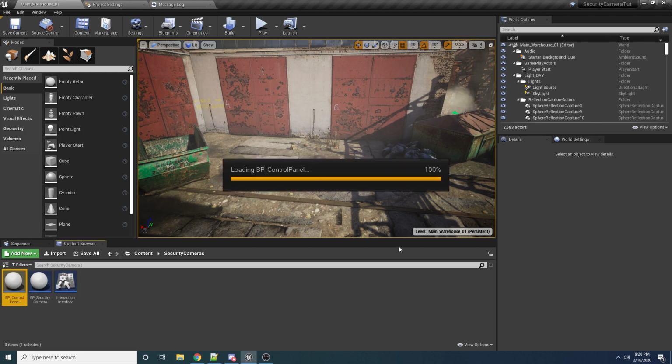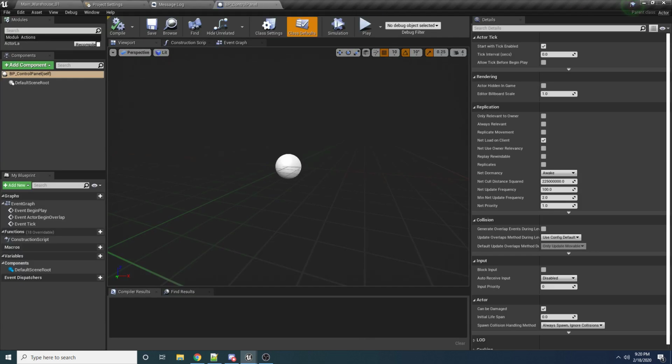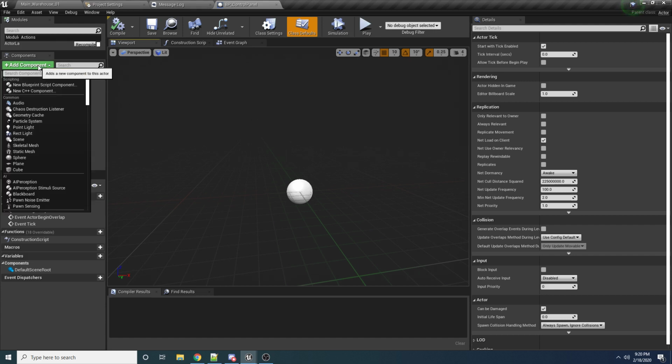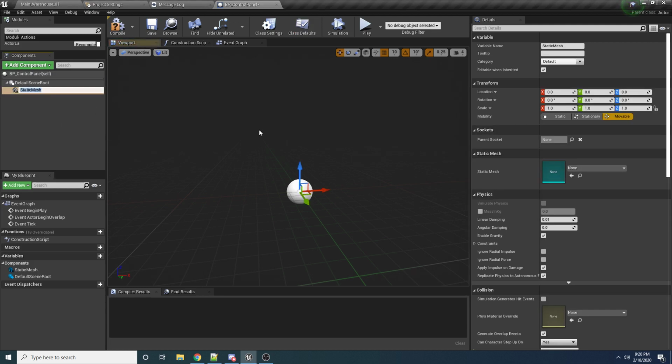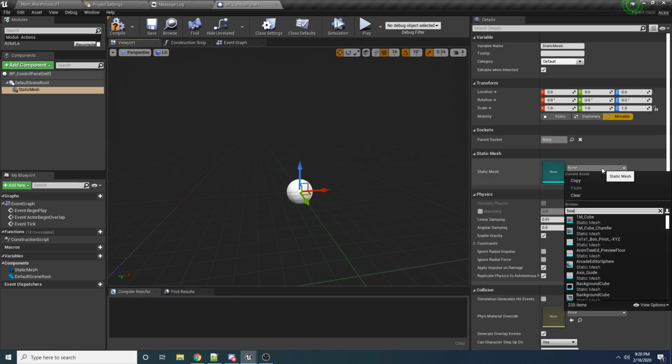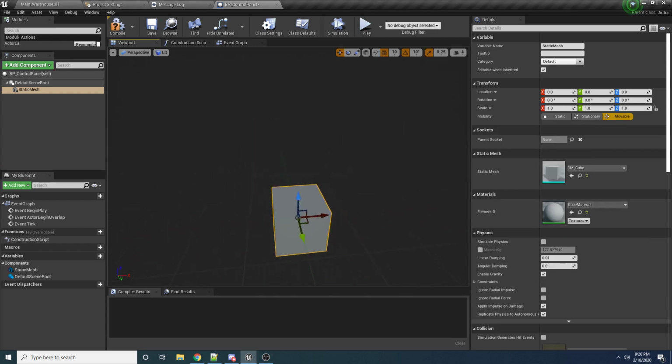So go into the BP control panel, and that should open up a window like this. And we need to add some sort of visual representation of our control panel. Like in an ideal world, we'd have an actual model of some computers and stuff, but I don't actually have any of that. So we're just going to use a simple little box. So I guess we'll do a static mesh. So add a static mesh component and just search for box. Or maybe cube is what it's called. 1 meter cube. This looks good.